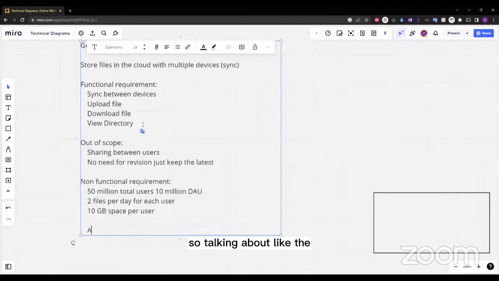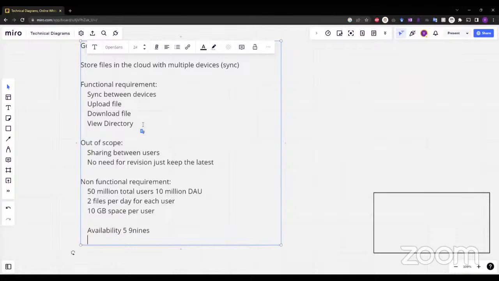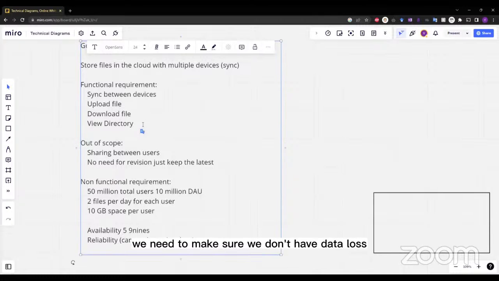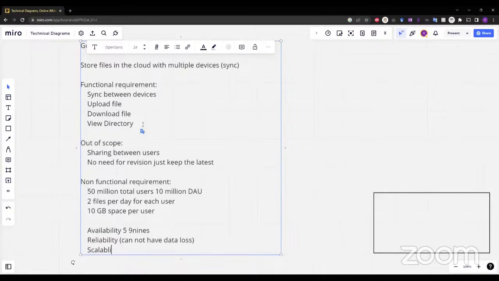So we definitely need to make sure the system is highly available, maybe five nines. We definitely make sure the system is reliable. Because we are storage, we really need to make sure we don't have data loss. Scalability.